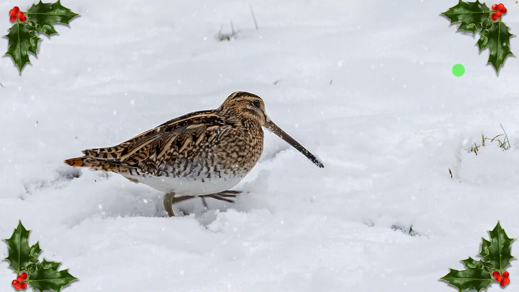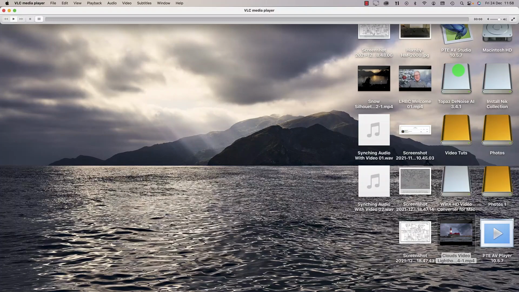Now, I hope that's been a useful tutorial. It's just a simple way of doing it. We can do it with moving clouds and various other things. So, hope that's been a useful tutorial.